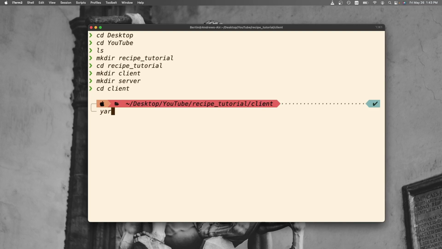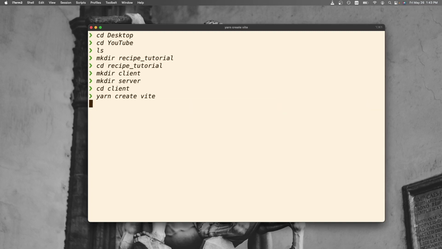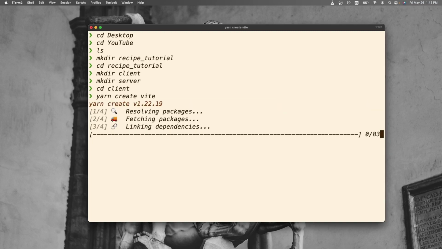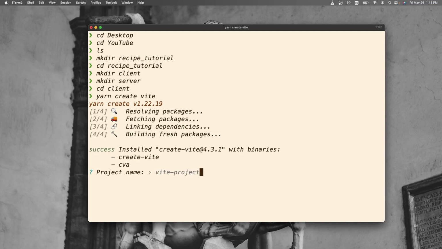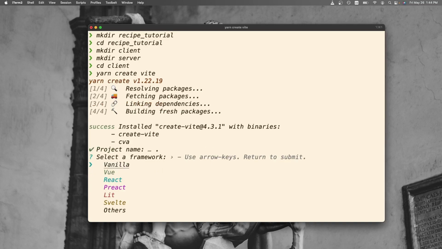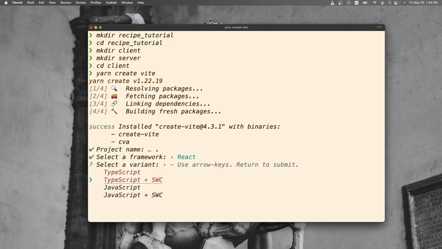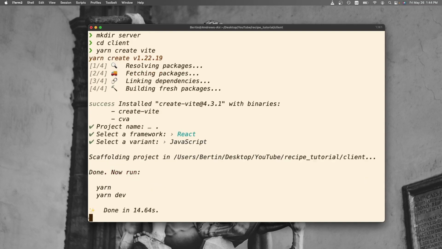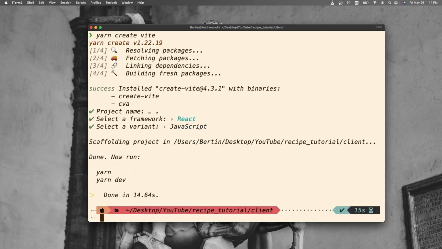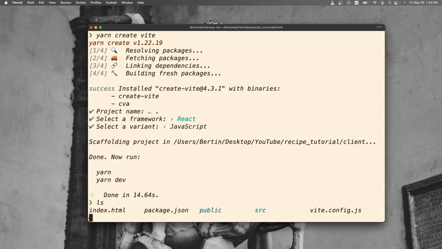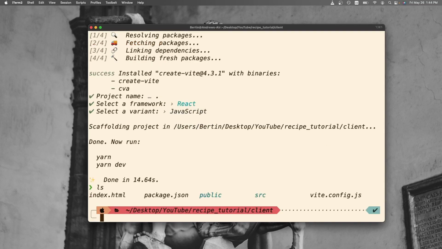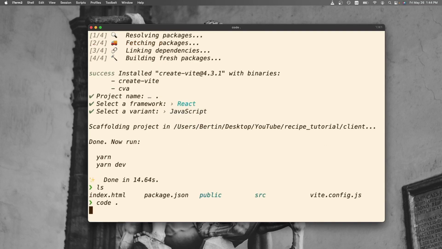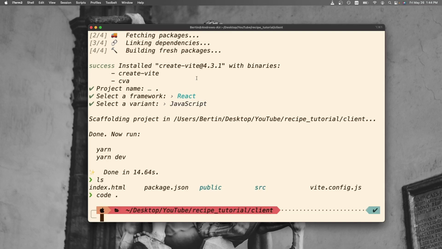So we're going to do yarn create Vite. Vite is just another way to create a React app. So it's similar to create React app, but it has kind of a nicer setup in terms of how you get the boilerplate going. So now we have our React app created. So we're going to open this in VS Code.